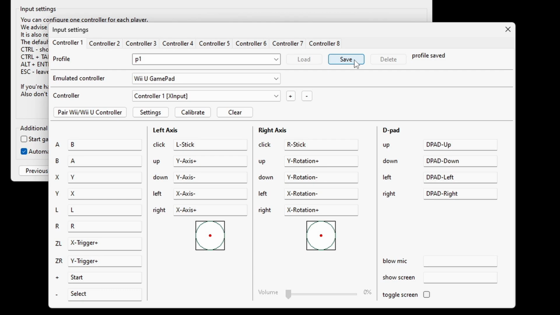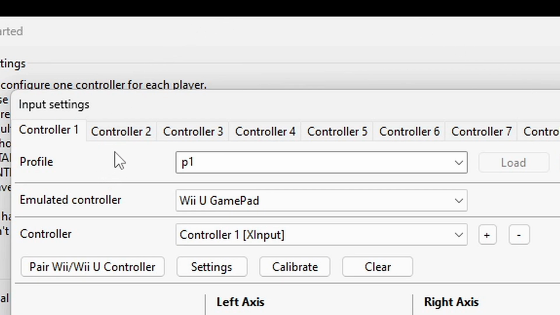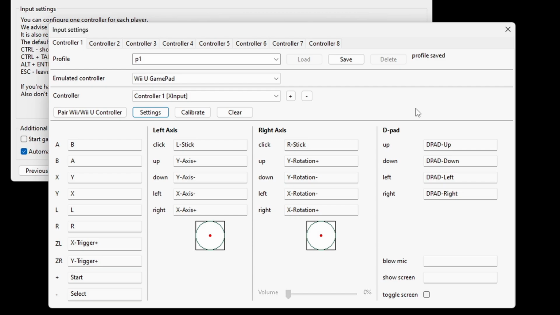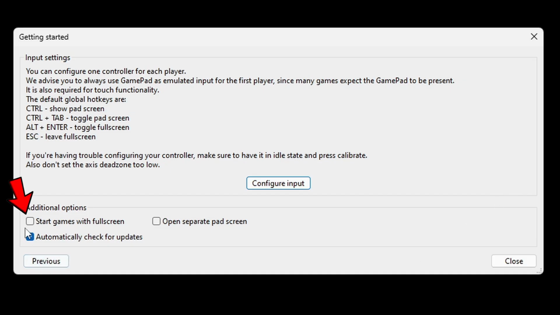If you have multiple controllers connected to your PC, then you can just come up here and choose your next controller: controller 2, 3, 4, and so on. We can exit out. Go ahead and check the box next to start games with full screen so that all of our games start in full screen, and close.